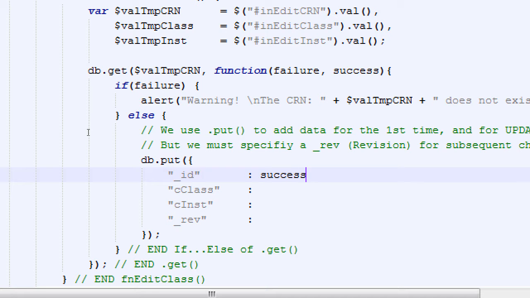Success dot underscore ID. We could use the same val temp crn. This is much more safe because if you remember last Wednesday, we were deleting a class, and we were reusing like val temp crn or something, and it didn't fully delete it because we actually needed to specify the whole block of data, not just its ID. So here it's safer to use the internal ID rather than what we are accepting from the person typing it.